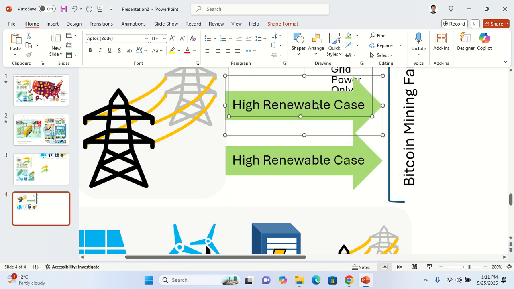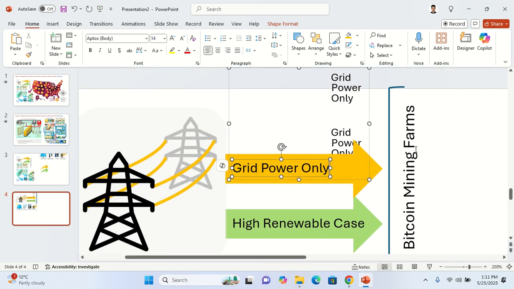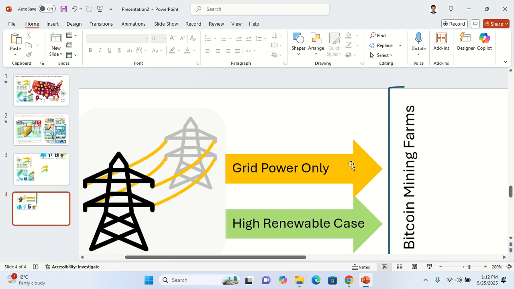Select it and then paste it here, and then we want to change the color for this one to golden, and then say grid power only. Okay, this is how simple it is. All you have to do now is go back here, probably remove these ones, remove this one, grid power only. Too many. These are groups, so I have to select them individually.